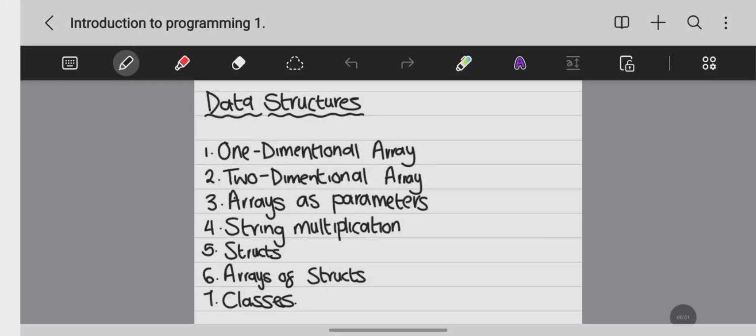Video where we're going to be doing data structures. And then in data structures, we're going to be doing the one-dimensional array, arrays as parameters, two-dimensional arrays, string manipulation, and then we have structs and arrays of structs.